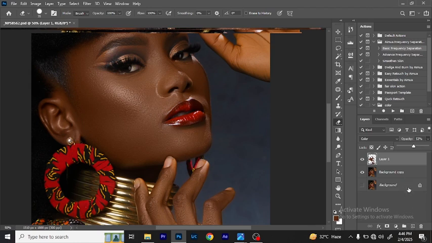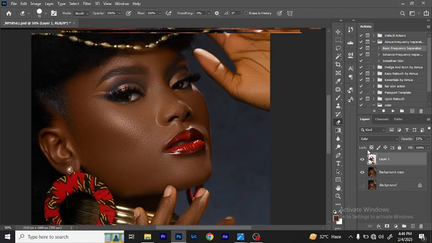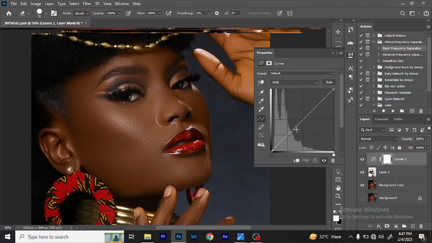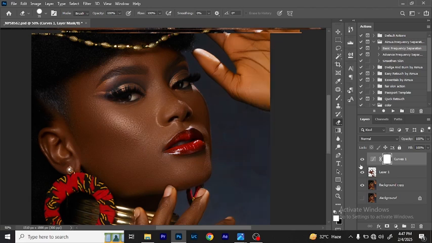So let's ignore the eyes for now. It's disturbing my eyes, but let's just ignore that. So what we can do now is come to curves and create a little bit of contrast, right? A little bit of contrast on the image like this. Alright, so this before and this after. So curves just bring us colors.